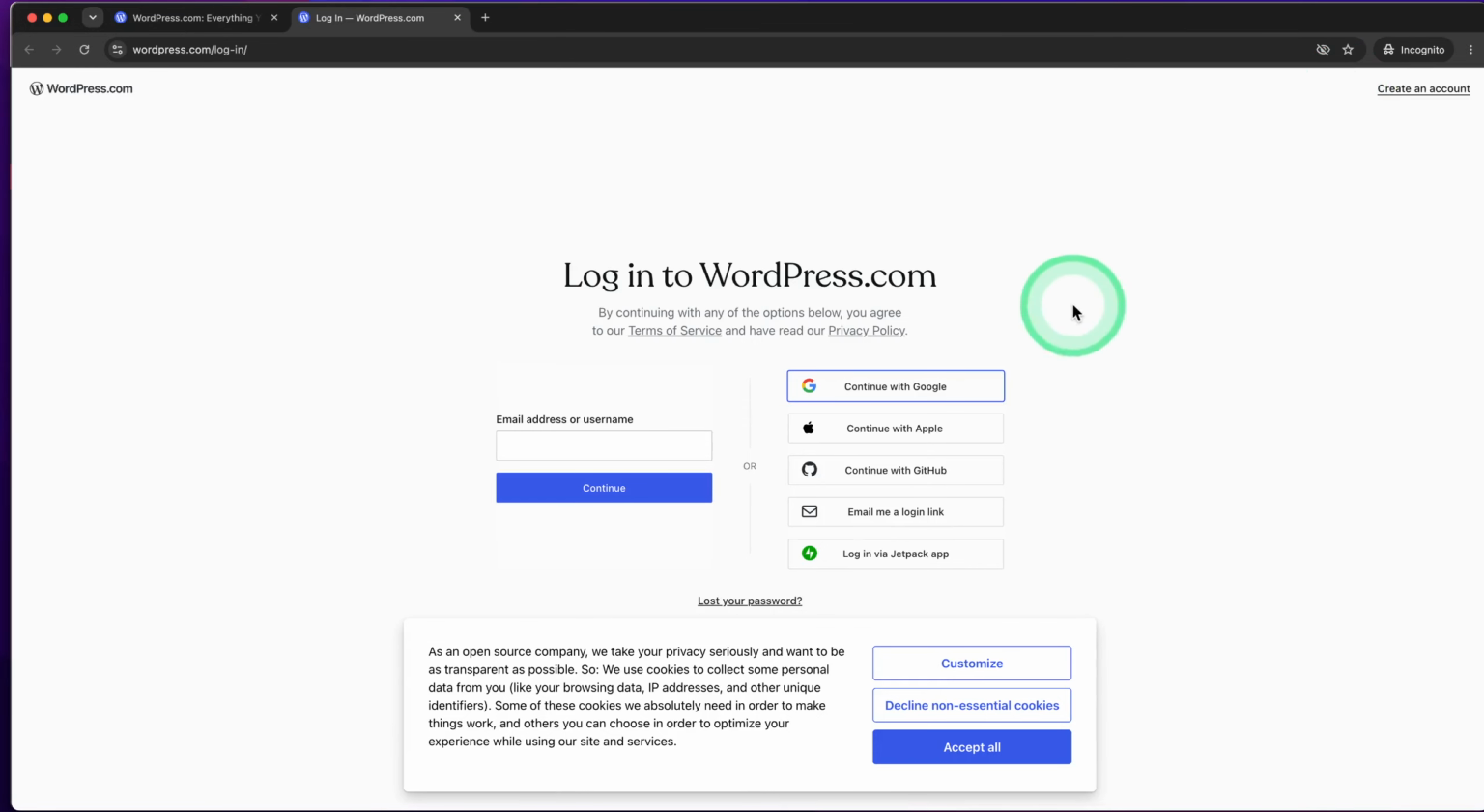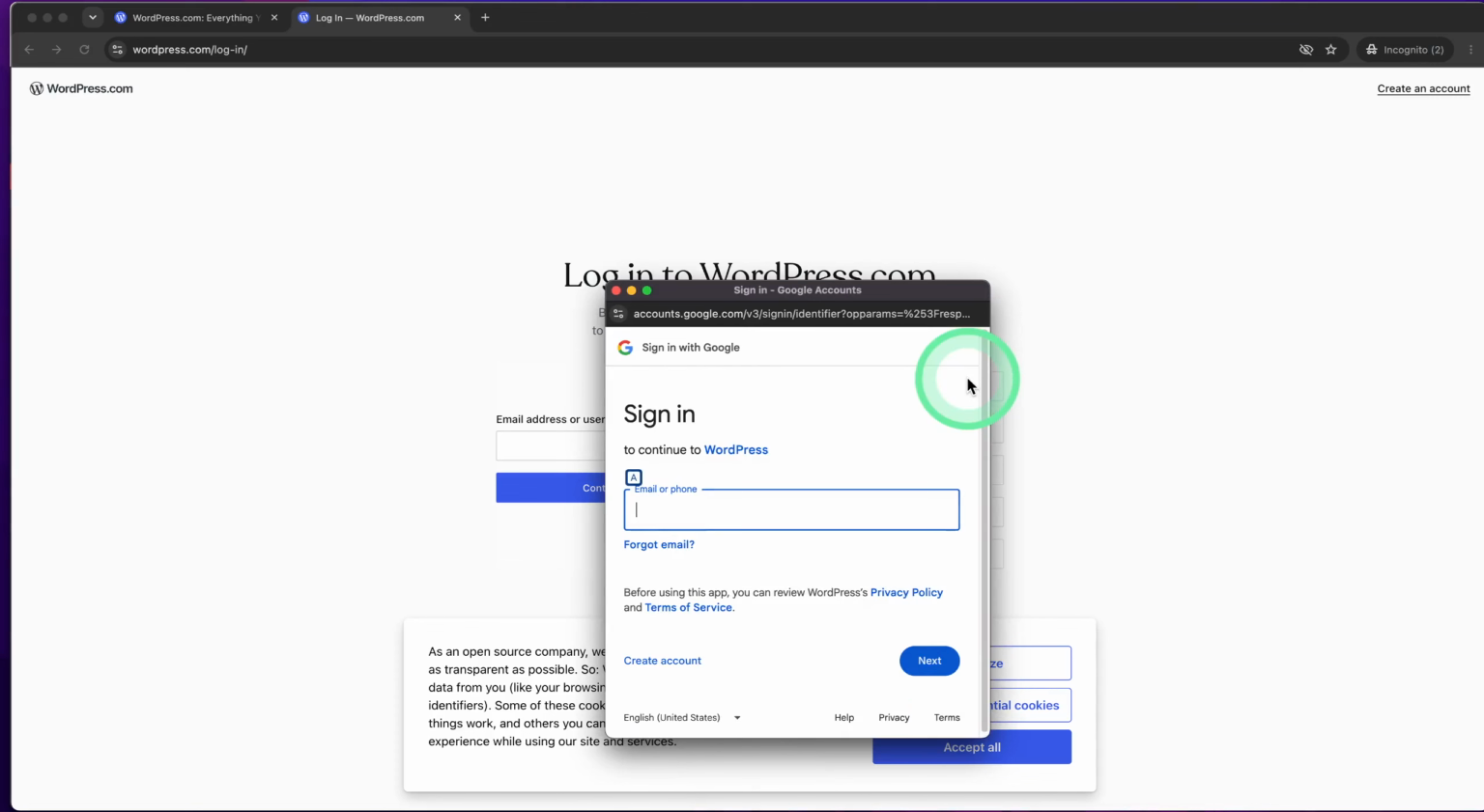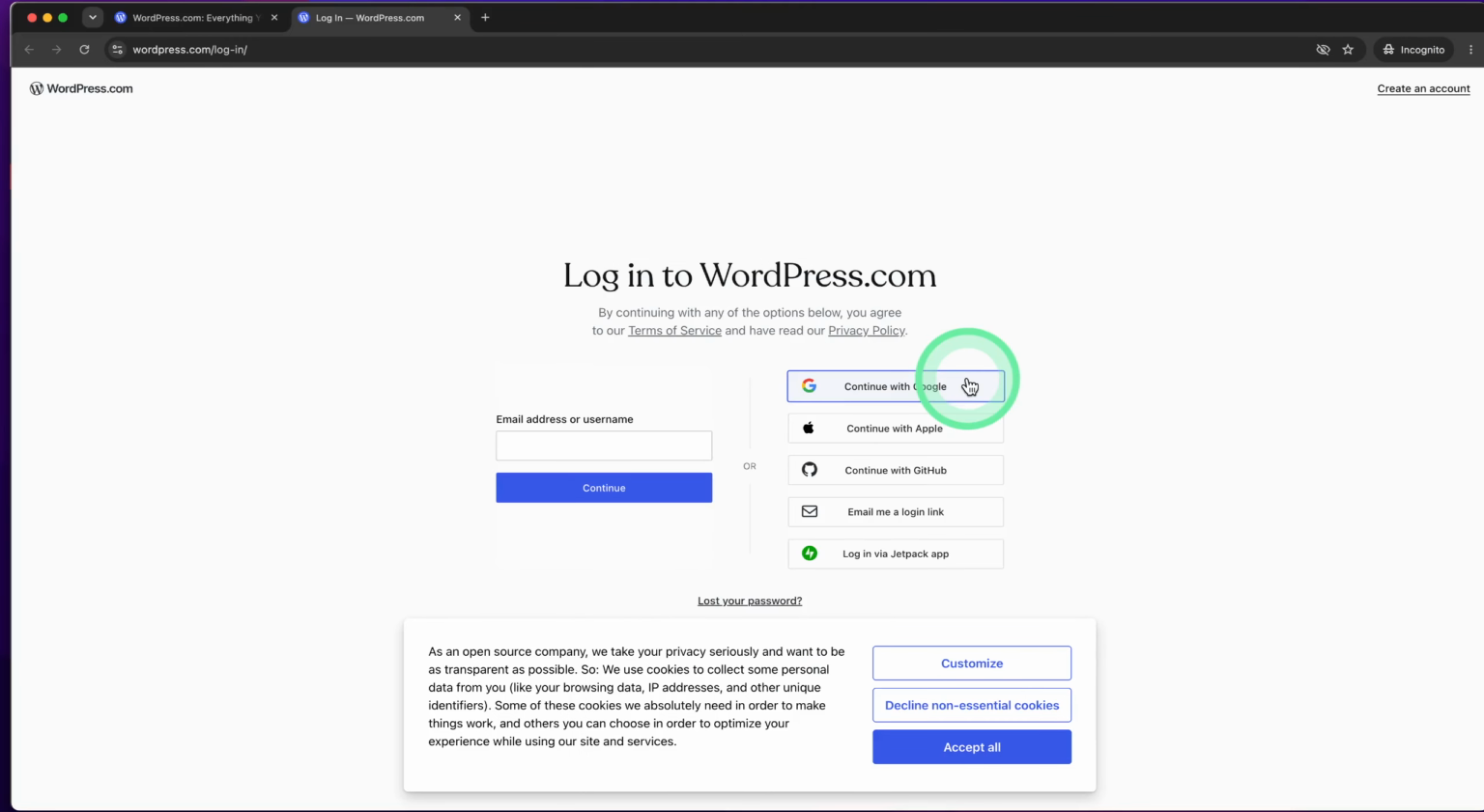Now, instead of manually entering your username and password, you'll see an option to continue with Google. Click on that button. This is a great choice because it's both convenient and secure. It uses your existing Google account credentials, so you don't have to worry about remembering another password. If you're logged into multiple Google accounts, you'll be prompted to select which one you'd like to use. Take a moment to choose the correct account, the one tied to your WordPress blog. Once you've made your selection, confirm it, and you'll complete the login process in just a few seconds.